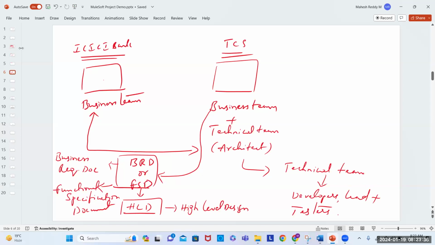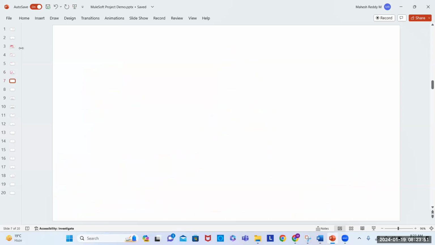Okay, this is what normally happens. Once we receive, for example, I am the developer and I received a requirement. Okay, I received a small module. For example, there are 10 APIs that need to be developed and 1 API has been given to me. Okay, now what will happen generally? What is the first step to start the MuleSoft journey?